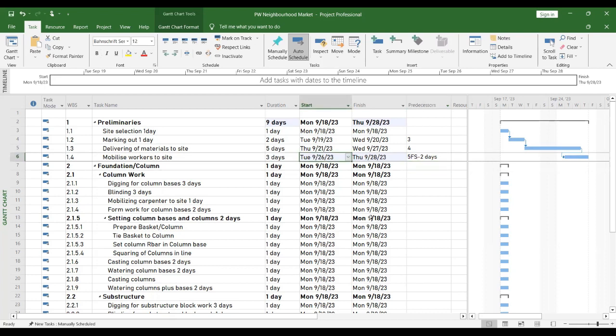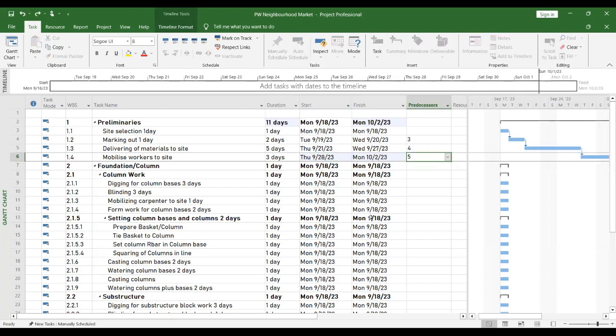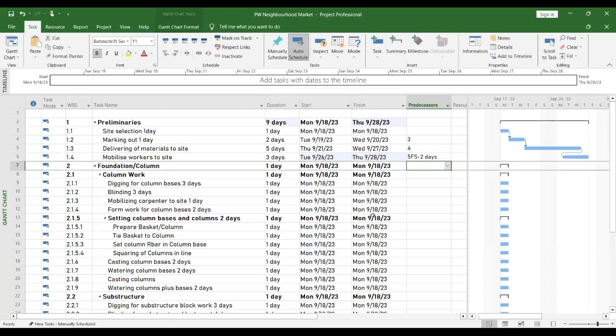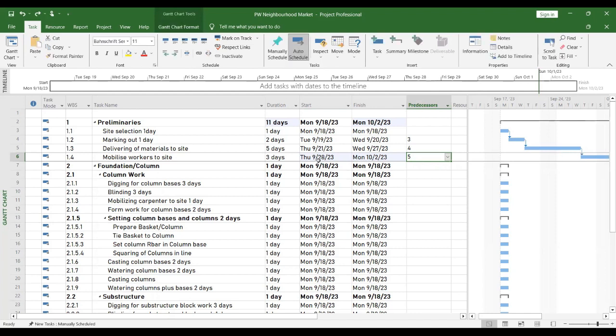Did you observe what happened to the date? Let me undo. The date was September 28. I'm redoing now. The date is now September 26 start. Can you see? I am undoing again. Mobilize to site is starting September 28 and ending October 2nd, right?